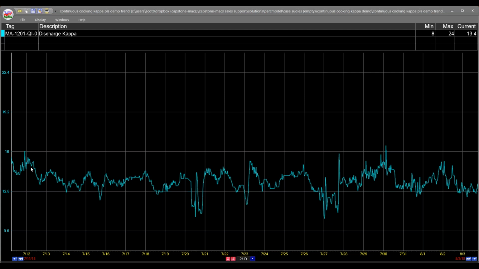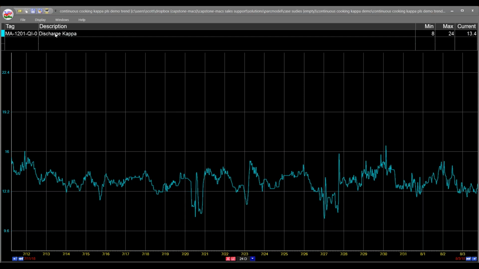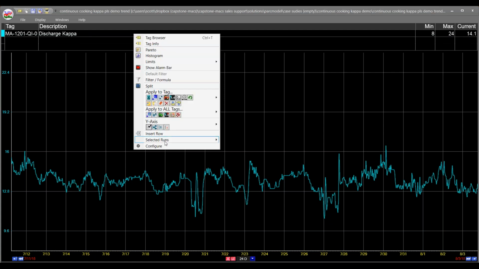Now the next thing I want to do, this is my output variable. The output variable always has to come first in the trend that you're going to use for Park Model. So it always has to be the top one in the list. And I need to tell ParkView that this is a manual sample tag.